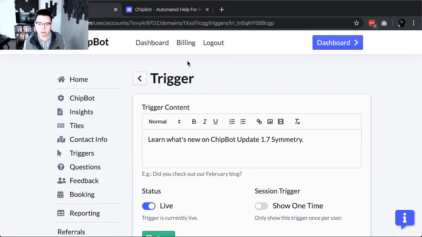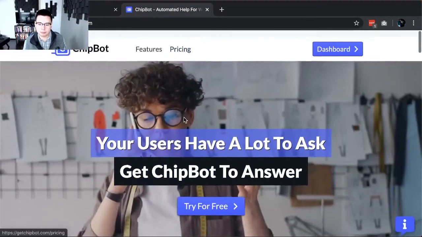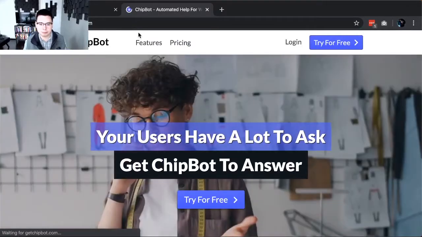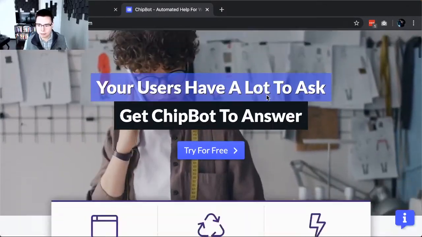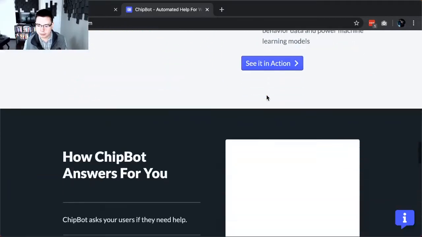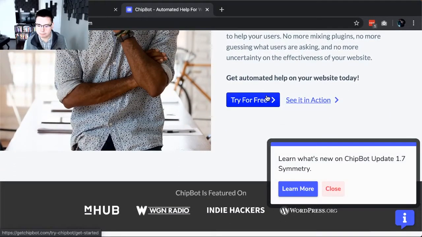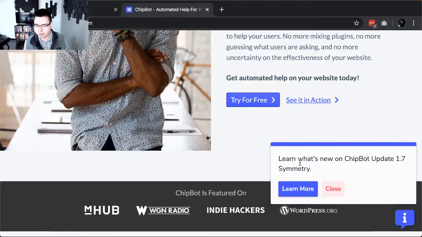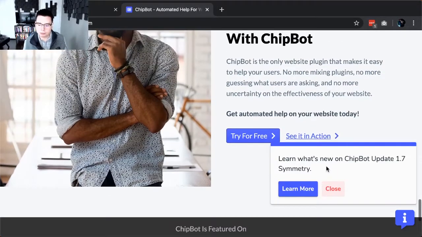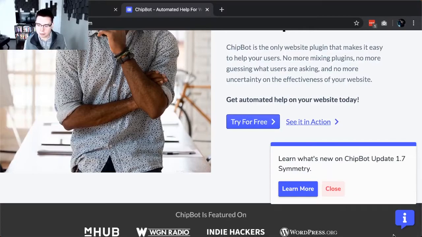Once we save this, we'll go to our home page. It's going to refresh here. We scroll down near 90%. You'll see here, this is our ChipBot trigger. This is a notification. So triggers are always open near where your icon's positioned. If you have your ChipBot icon more on the left-hand side, then the trigger is going to be on the left-hand side. And then here, you can see the content we entered and the learn more that we set.